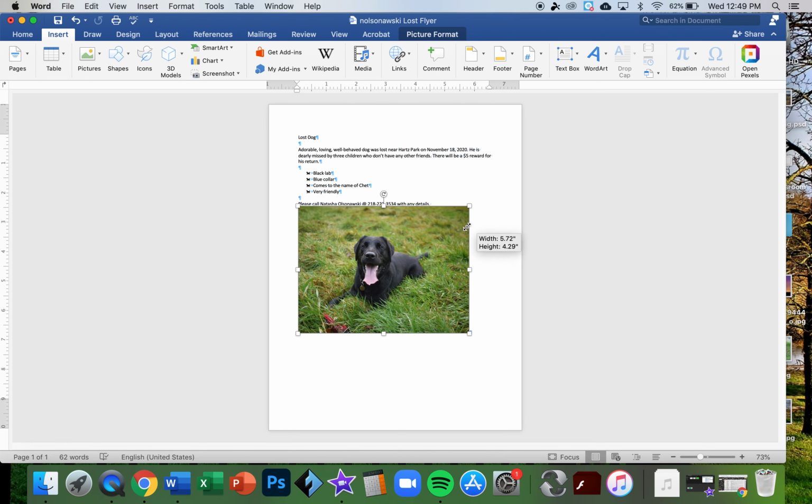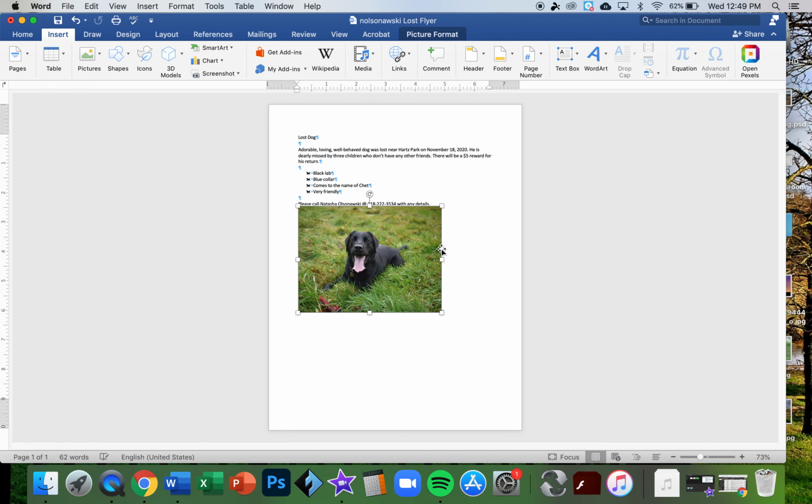So I'm going to drag from the corners. Remember, you always resize from the corners. That way you don't get a long and skinny dog or a really wide and fat dog. It stays all proportional. So always drag from the corners, okay, that's an important feature.